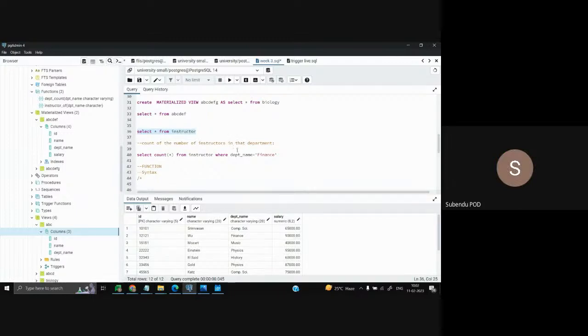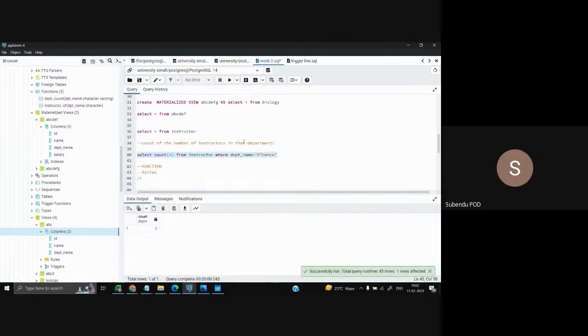Okay, now we'll go to the function, right? Suppose you want to find the count of instructors where department name is finance. You can do the query: select count(*) from instructor where department name equals finance. Similarly, I can do it for, suppose, music.